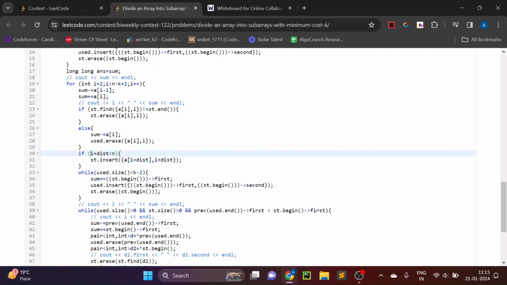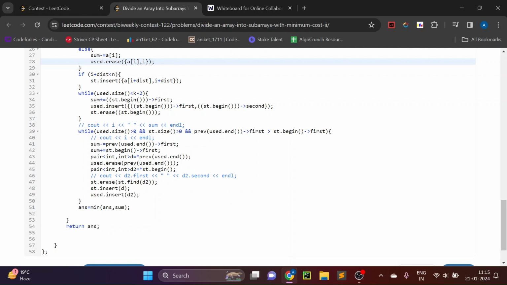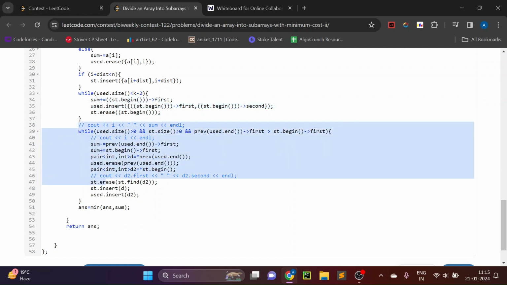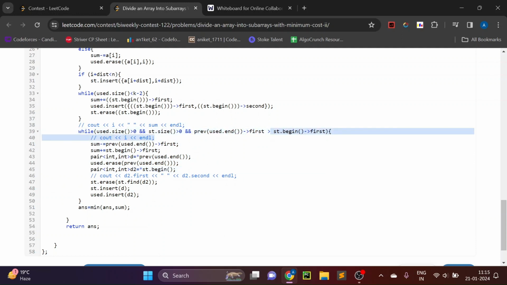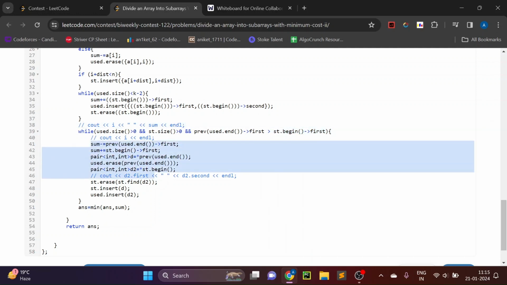And to avoid a segmentation fault, I have to just add this condition. And if used.size becomes less than k minus 2, I will insert the minimum element and add that into the sum. And in this type of condition, if the maximum element of used is greater than the minimum element of st, I will just swap them.